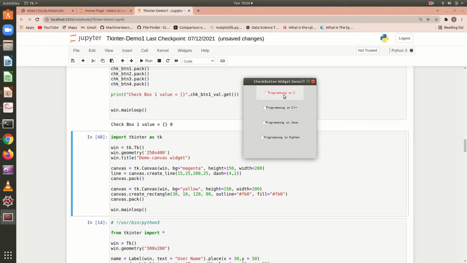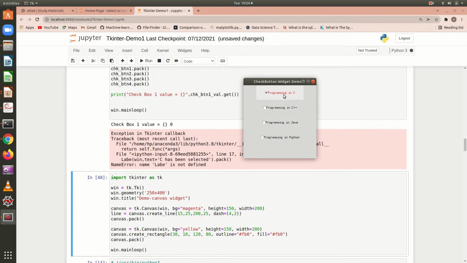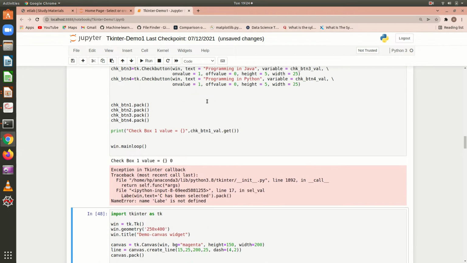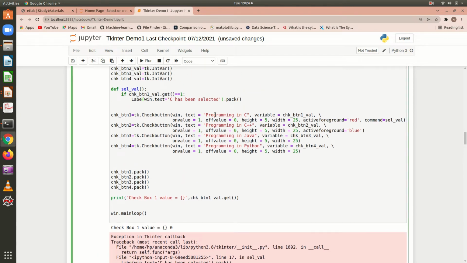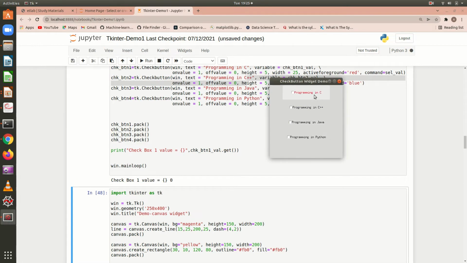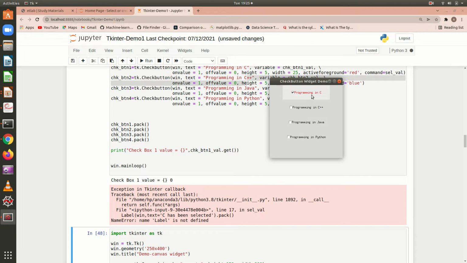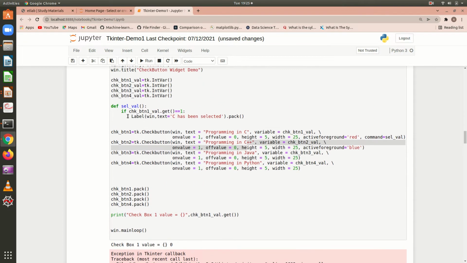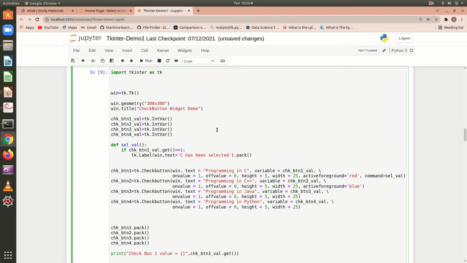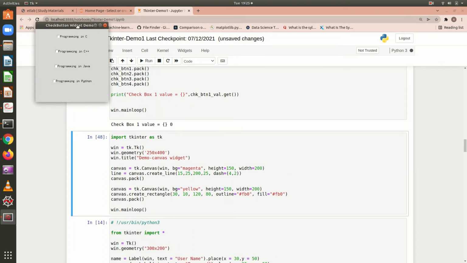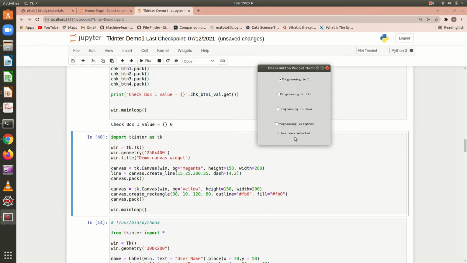I am going to click on this. Label is not defined, I'm sorry, because it must be tk dot Label. Yes, fine. I run it again. Let us see what happens now. It says C has been selected, right? So if I click on this, C is not selected. If I click on this, it says it has been selected.